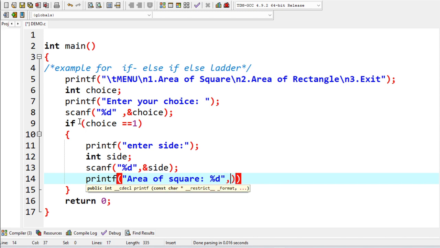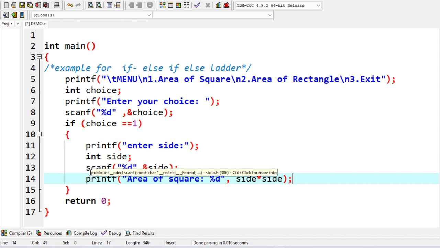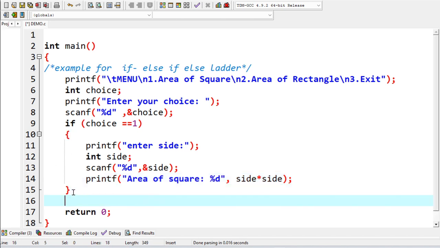%d, the placeholder which will store the result of side times side. And all of this is to happen if the choice is 1. So when you have multiple statements to be performed in the if part or the else part or the else if part, then the curly brackets to represent the block can be used.